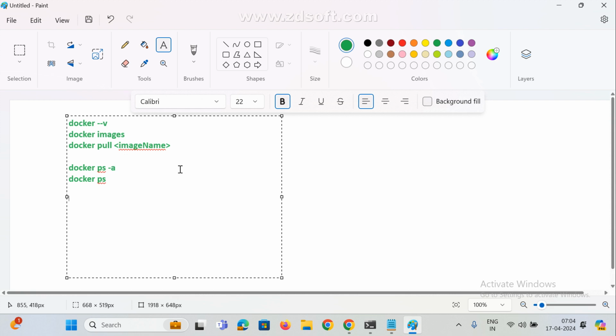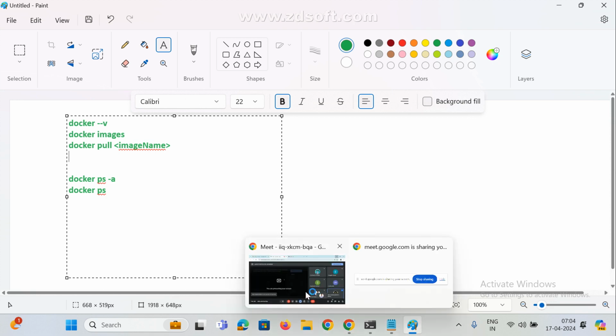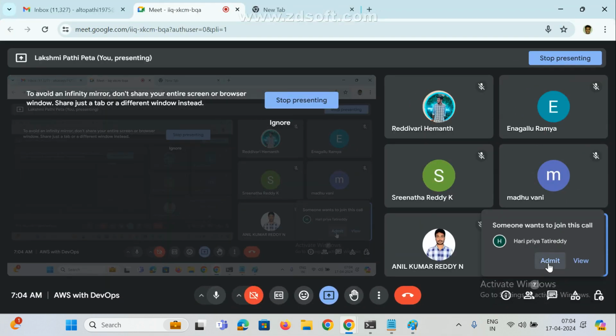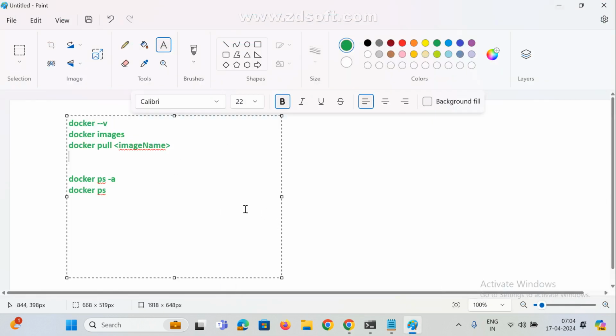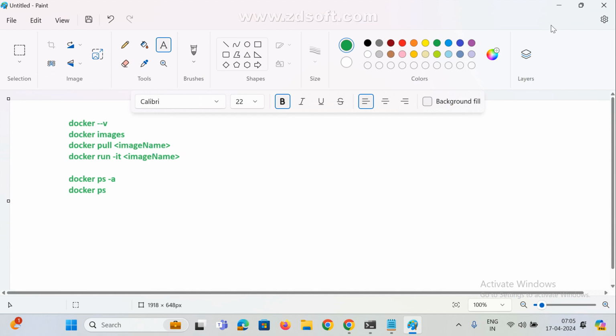And how to create a container? In interviews also, most of the time they ask this command, how to create a container. So what is the syntax? docker run -it, where i means interactive and t means terminal, interactive terminal, and then the image name. Okay. Now we'll see that continuation.